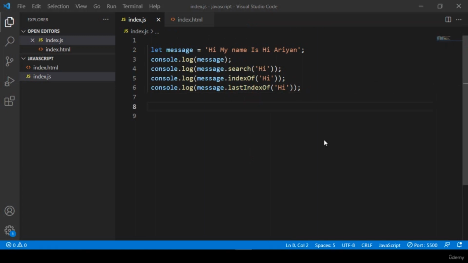Hello friend, welcome back. In our previous video, I discussed some of the string finder methods: search, indexOf, and then lastIndexOf, right? I hope it's very clear to you.